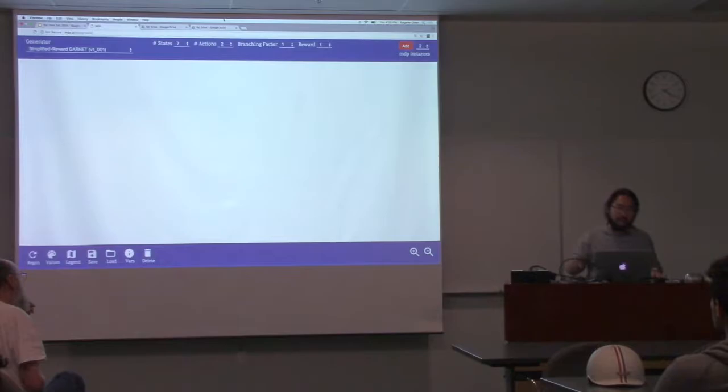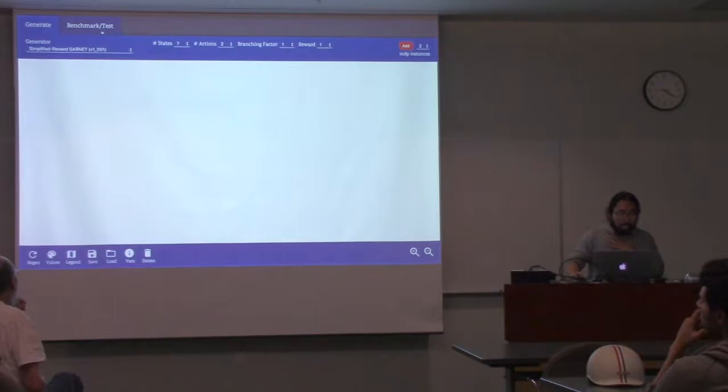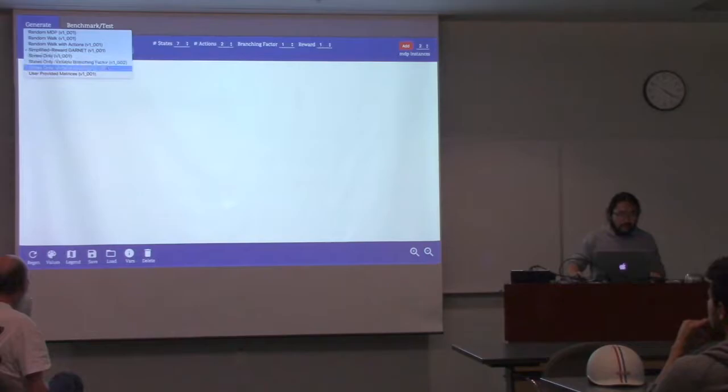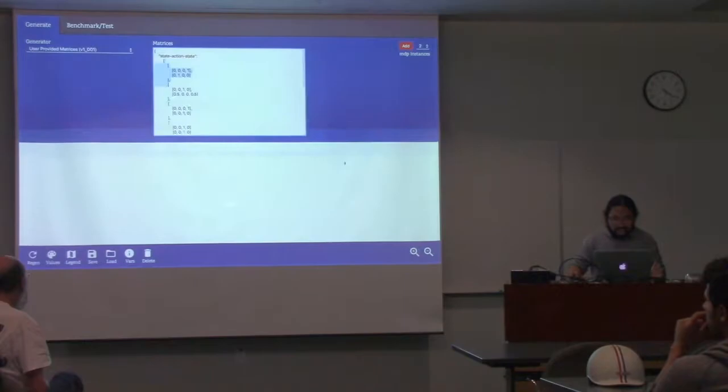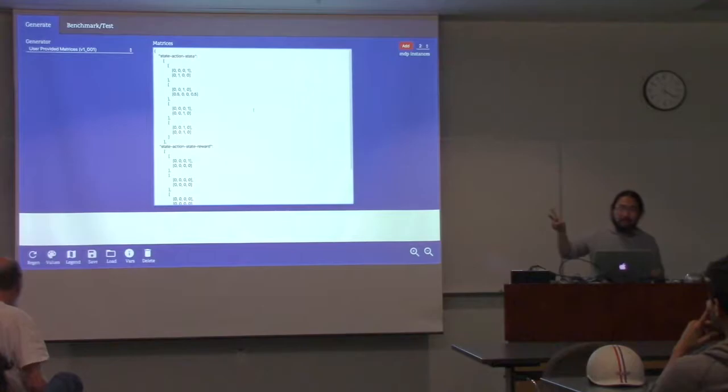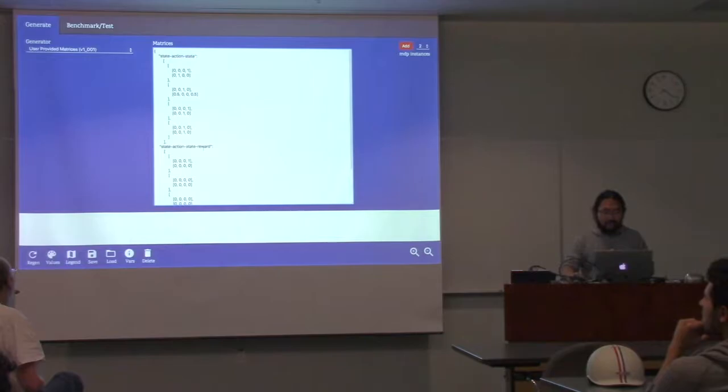So let's start. One of the challenges is trying to visualize an MDP. So I'm going to actually try and visualize an MDP. And by that, all I'm doing is providing matrices. These are two matrices, maybe a third property. I have a state action state probability matrix. I have a state action state reward matrix. And then finally, at the bottom, I have terminal states. So in this case, it's three.